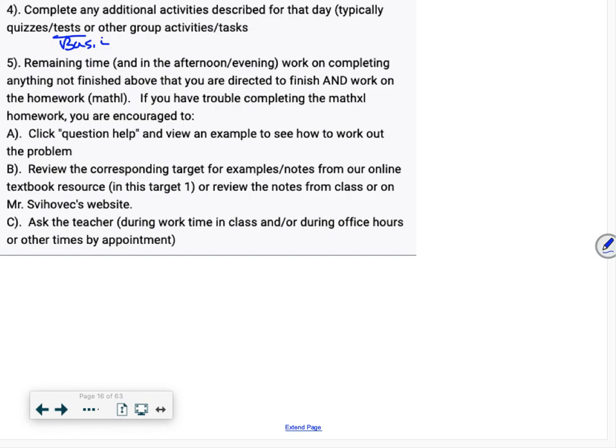You can also review the corresponding target for notes and examples in our online textbook resource, or review the notes from class on my website, or the activity on Desmos. And if that still isn't helpful enough, you can certainly ask me if it's during work time, or you can email for an appointment in the office hours, or if you need a different time, email about that.